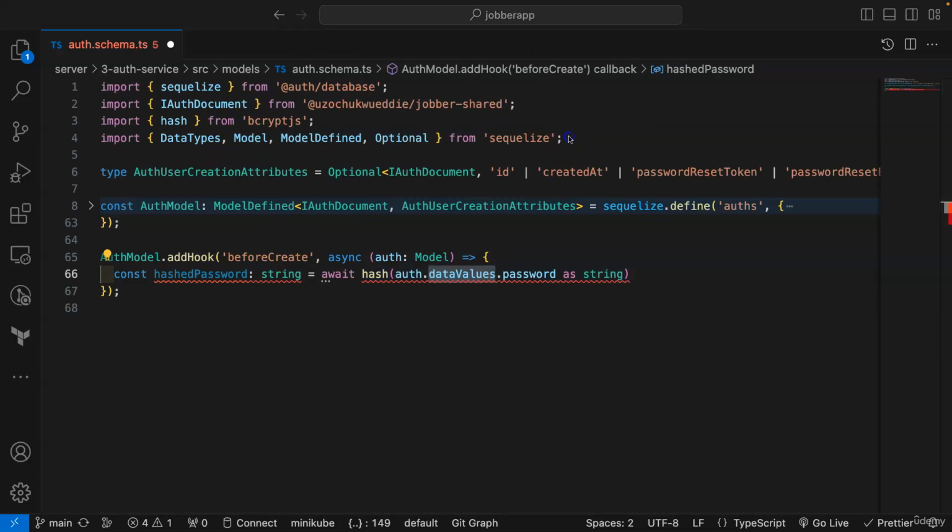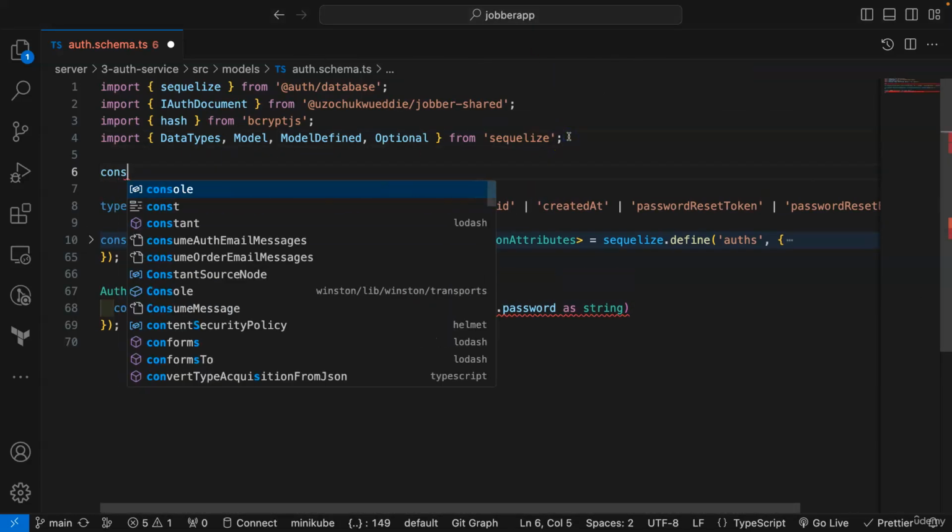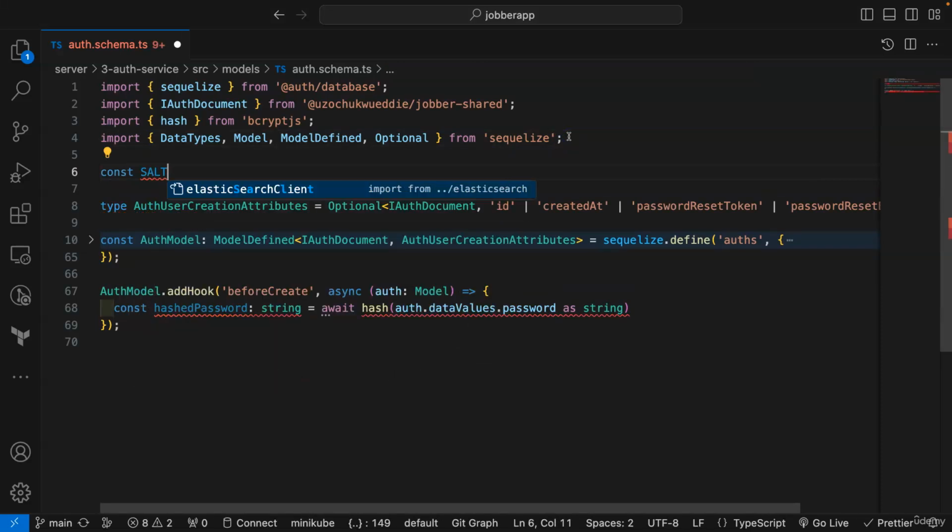So the salt is just the number of times it's going to hash the password. We can create a salt round here, a constant variable. I'll say const saltRound, I'll set it equal to 10. Okay. So the higher the number, the more times the hashing algorithm will be performed.